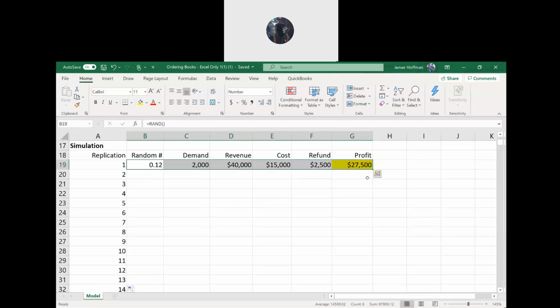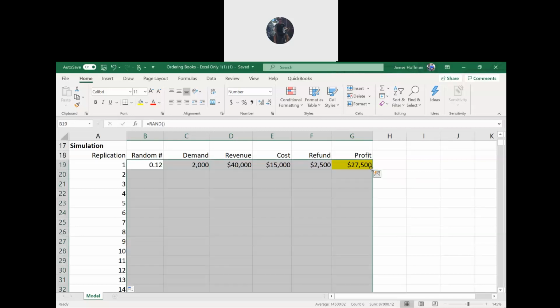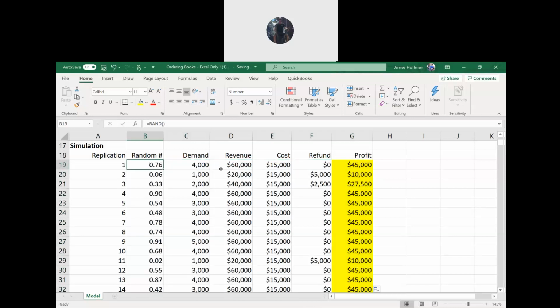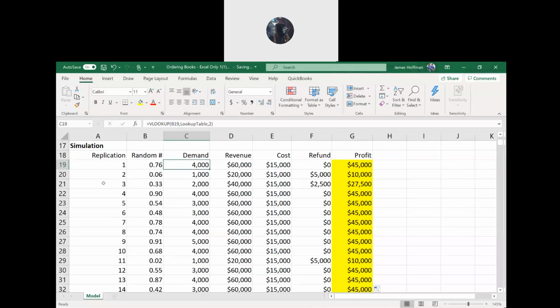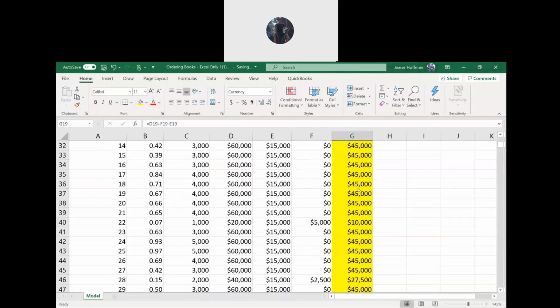All right, so here we go. Double click the bottom right corner of G19 like this. There we go. So you get a whole bunch of profits that are associated directly from the random numbers that you got in the B column. All right, so we got that, and everybody got different profits, right? If anybody got the same number repeated a bunch of times, we can fix that.